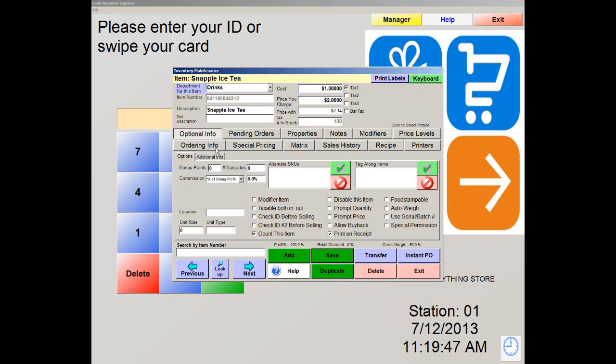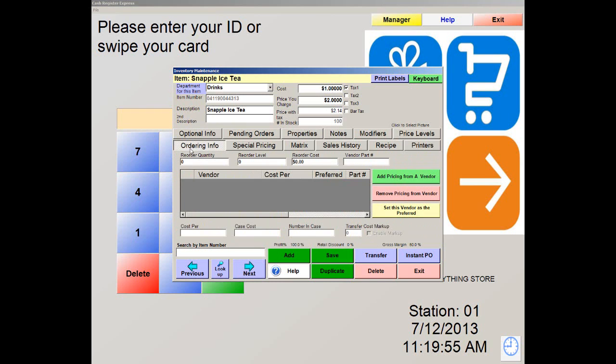In the middle of the screen here, we have a couple tabs. We have optional info, which is all of these options that we have here that we can enable on the product. And then we have ordering info. Now under ordering info, a couple neat features here. We have reorder level, reorder quantity. If you utilize the software the way it should be, this can make life very easy when ordering more of your products. This is the field where you would come to associate the vendor with the product.